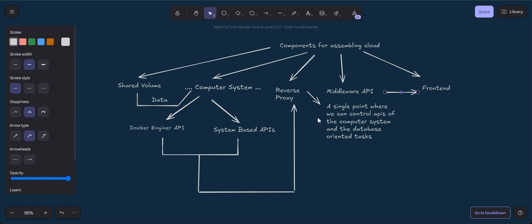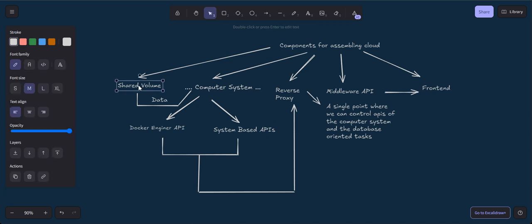So this is how the cloud service architecture majorly runs. We have the shared volume that shares the data across systems. We have the systems that use Docker Engine APIs and system-based APIs to perform different functionality as per the user's needs. We have the reverse proxy. We have the middleware that stores the data and also has insights into all of the systems that we need, and also the front end. So this is the basic architecture of how a cloud service runs and operates.